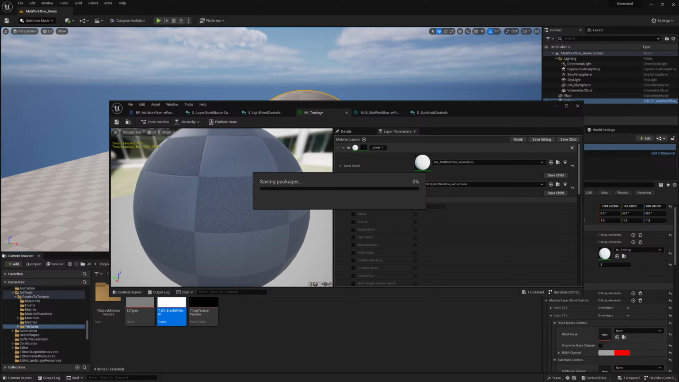I shouldn't have clicked save all. This could be bad. Okay, fingers crossed on it saving. Because if it was having issues, then it's possible that I made a mistake with this. I'll give it a moment.